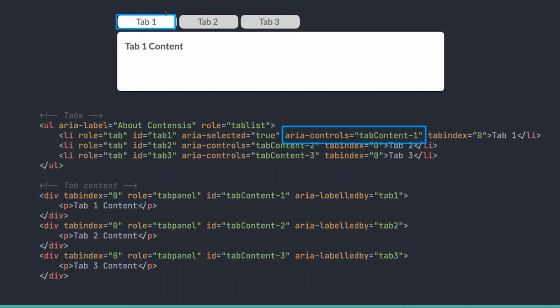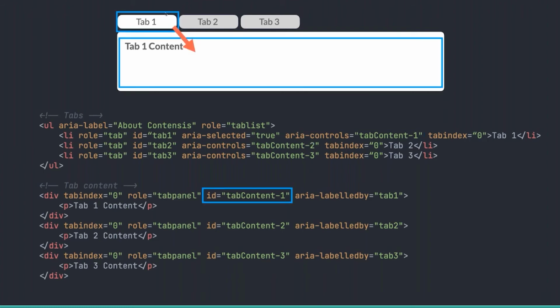Now, this is one of those attributes that describes the relationship. So this first tab here has got an ARIA controls attribute which points to tab content 1. So that's this one down here. So we can see we've got a relationship with that tab and that tab content. And it works both ways. So we've also labeled that tab content by the tab itself. So we've got kind of a two-way relationship. So it helps describe to screen reader users what this is and how it's related to each other.